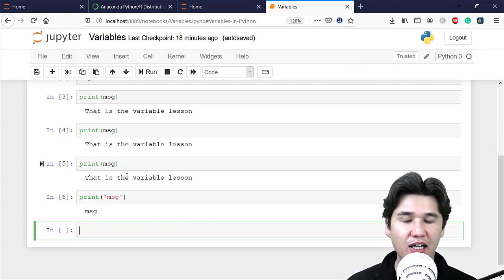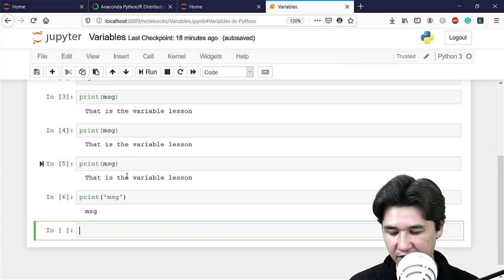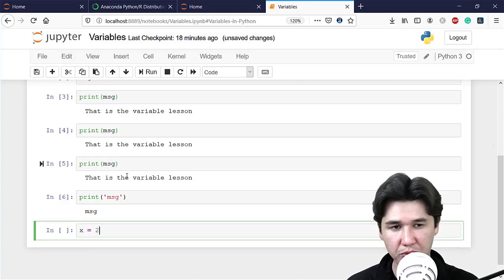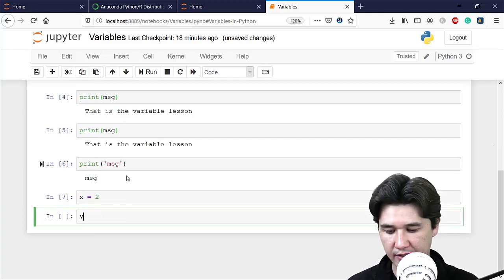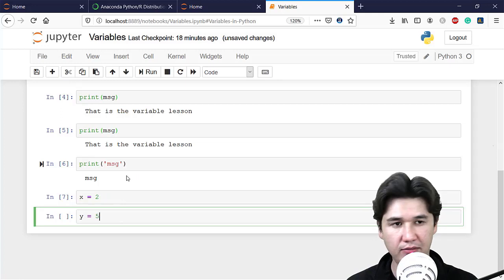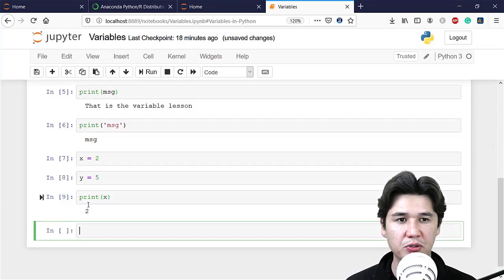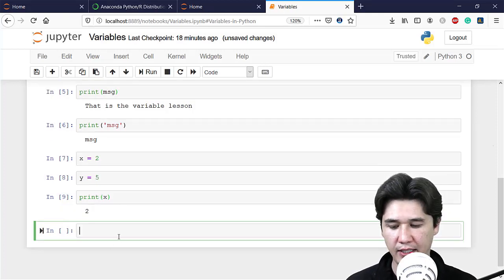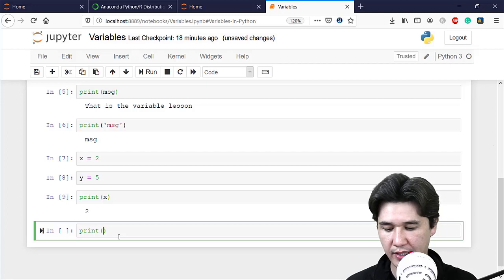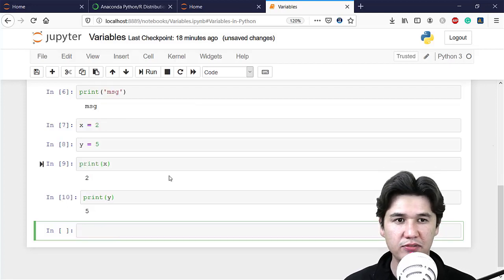Okay, now again, we have just used a variable for the string. We can also use it for integers. For example, x is equal to 2, and we have y is equal to, for example, 5. And now if I print x, then you will get 2 because x is equal to 2. And if you print y, that is equal to 5. Now that is the simplicity of the variable.